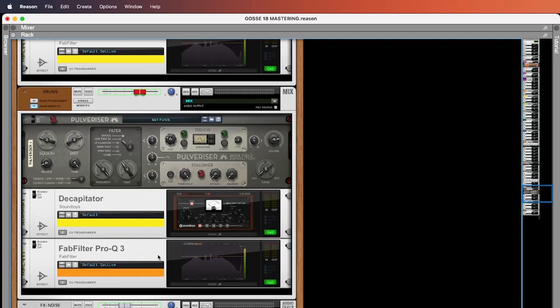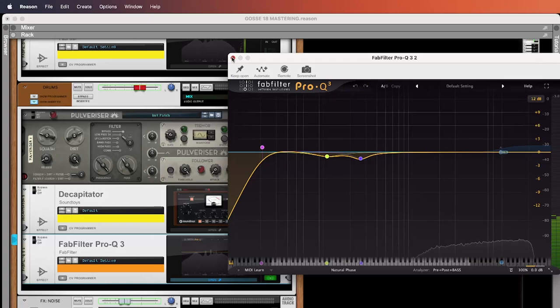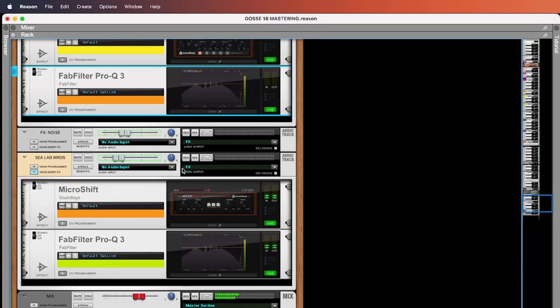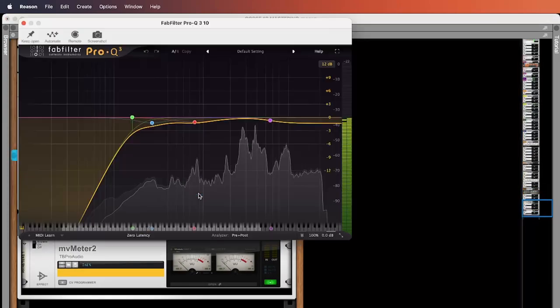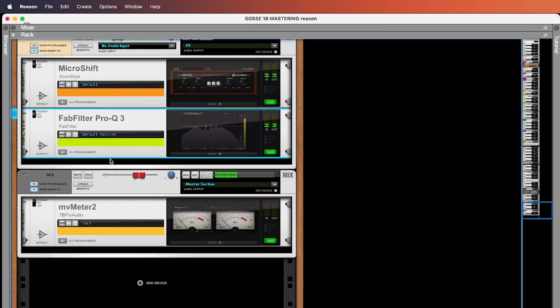This is something I've done a couple of times, but I put a Reason pulverizer on the drum bus and just ever so slightly squashed it and let a little bit go through. EQ, I typically take out a lot of the lows if it needs it.